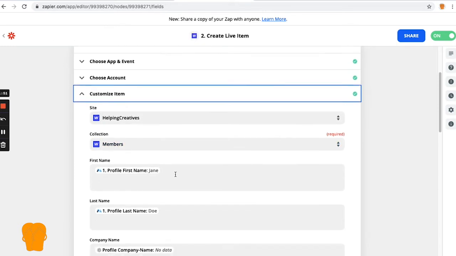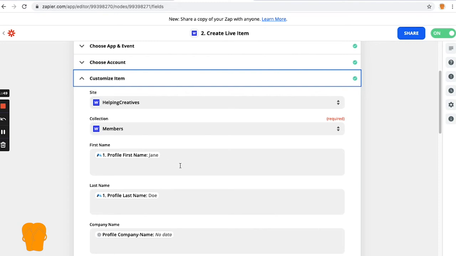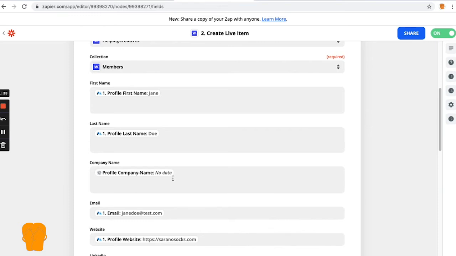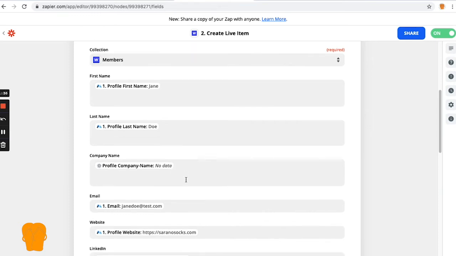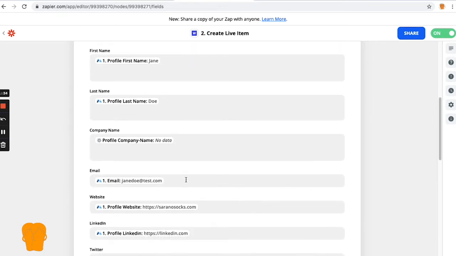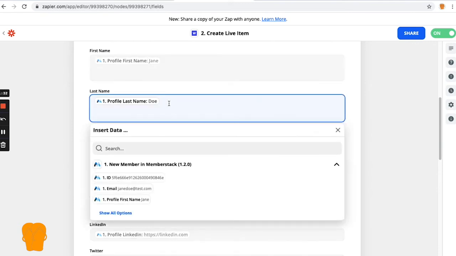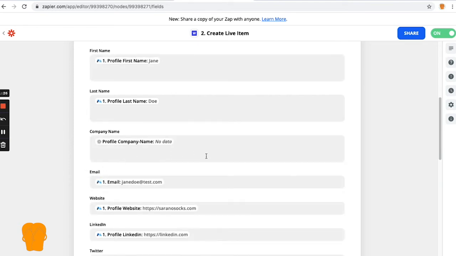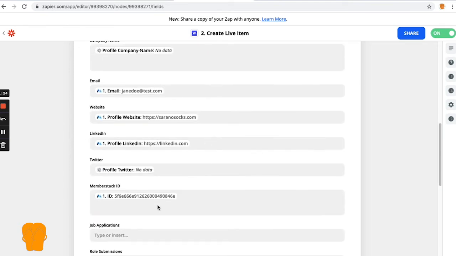From there, it's pretty simple. Each of these you're just going to line up. So if you've built your collection list to be the same as your Memberstack profile, this should be pretty simple for you. Some of the fields may not apply depending on how you have things set up. So just go through each one and click on it, click the drop down and match them up. So last name, first name, until you get all the way down to Memberstack ID.